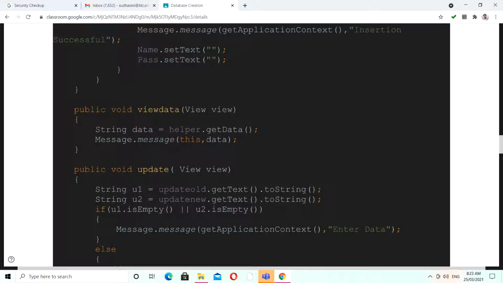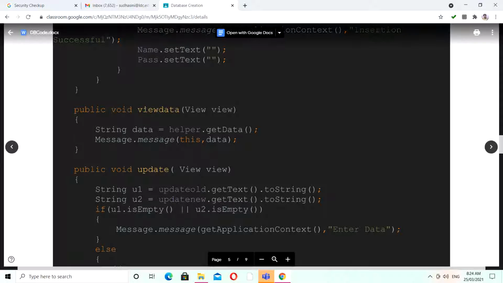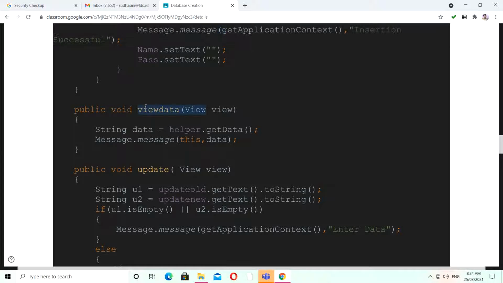Hi everyone. In the previous video we stopped the presentation with only the concept of insertion. Now we can start with the concept of view data: how we can retrieve the information from the database.